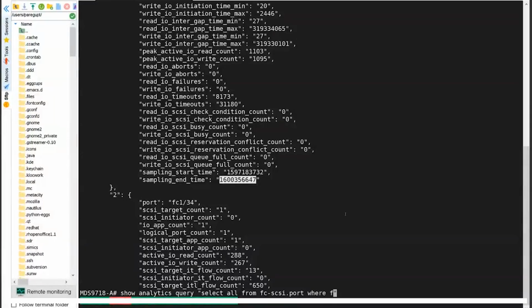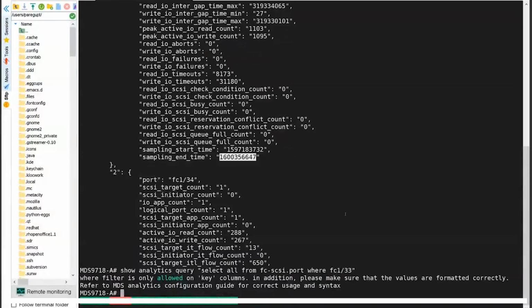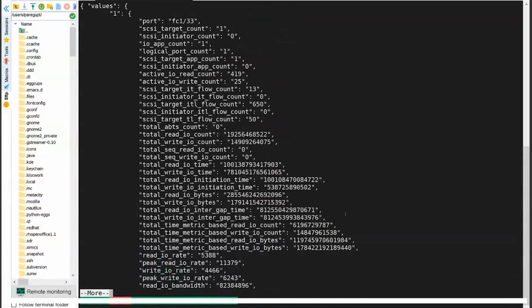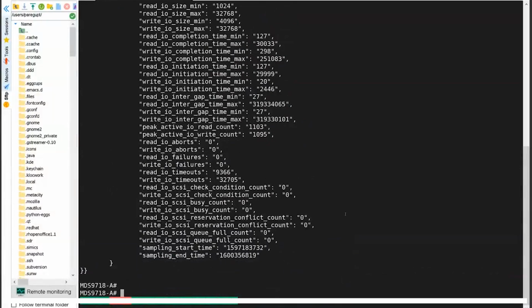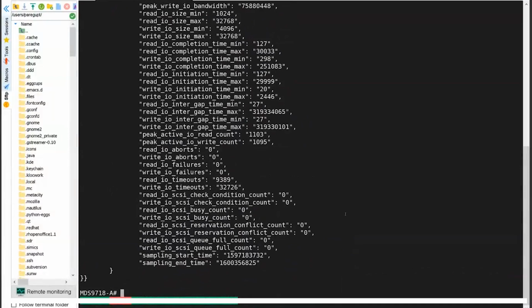So in this query, where FC1/33. I'm sorry, I should have said sample end time and sample end time, right? Because you said not to use the sample start time. So you're taking two different queries, one at one end time and another at another end time. It would be the second end time minus the first end time. Yeah, right, but they were both at T2, so we need to make sure that is fundamentally correct.